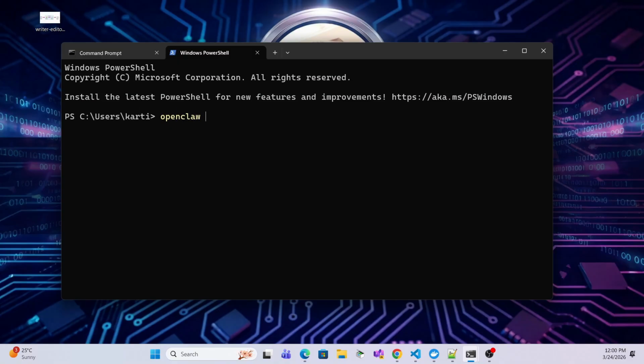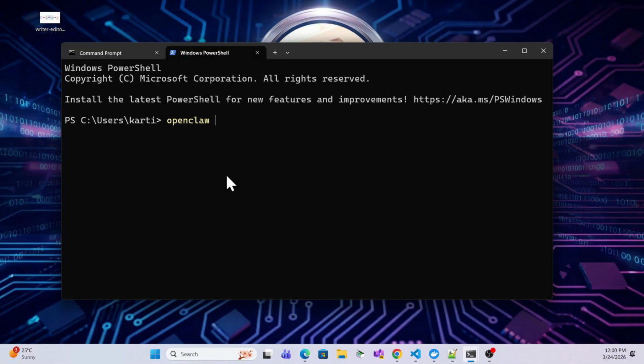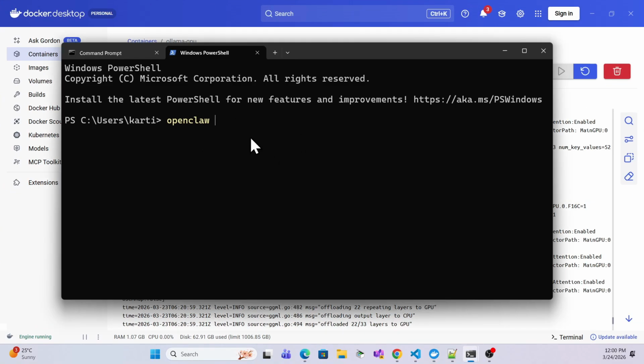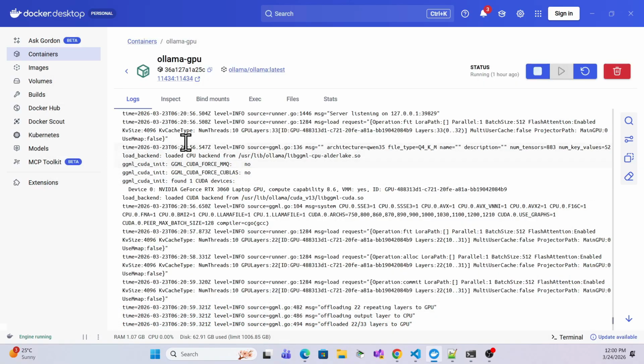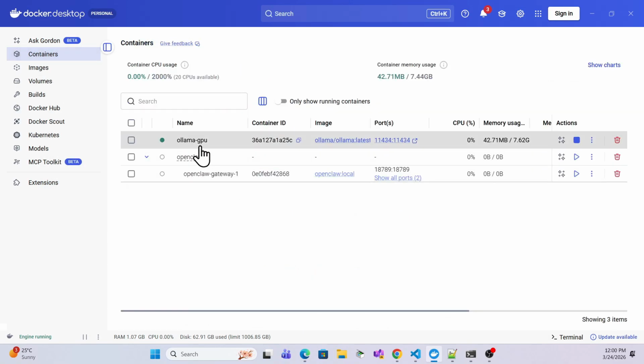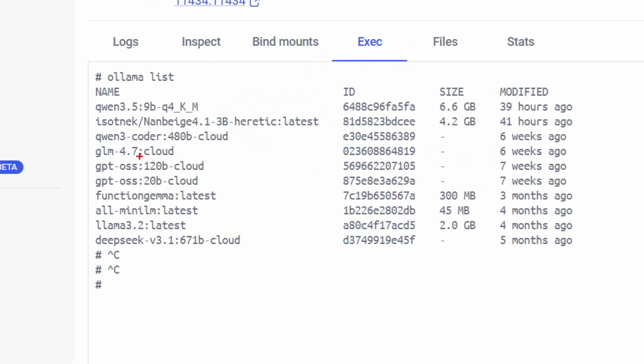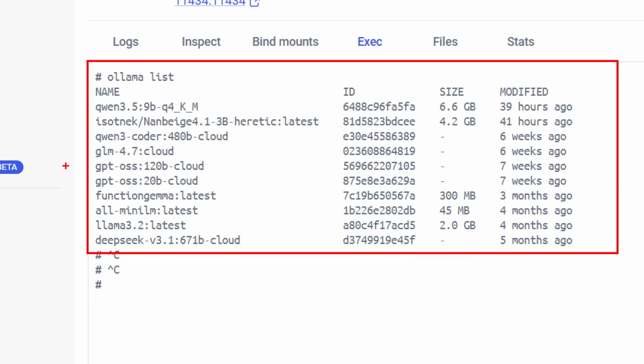Let me zoom in a little for you. Before that, I want to show you one thing. You should install Ollama on your machine. You can install it directly on your local system, and I did it in my Docker container. Here is my Docker container, and you can see the installed Ollama and the available models. OpenClaw recommends GLM and a few other models that I'll show you.